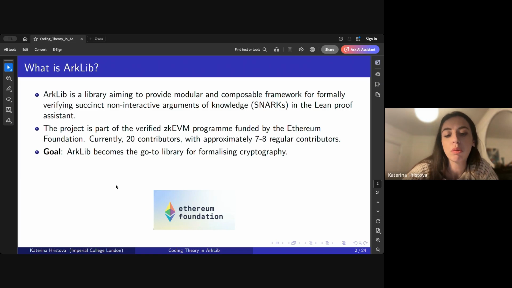So we want all definitions for the protocols and so on to be broken down into pieces in such a way that when new protocols come up, for example, it would be easier to build them from the jigsaw pieces we already have. And yes, the same is true for definitions and for whatever is needed to formalize cryptography. And of course, the goal is for ArkLib to become the go-to library for that. I like to say, in my vision, it's going to be the MathLib for cryptography.